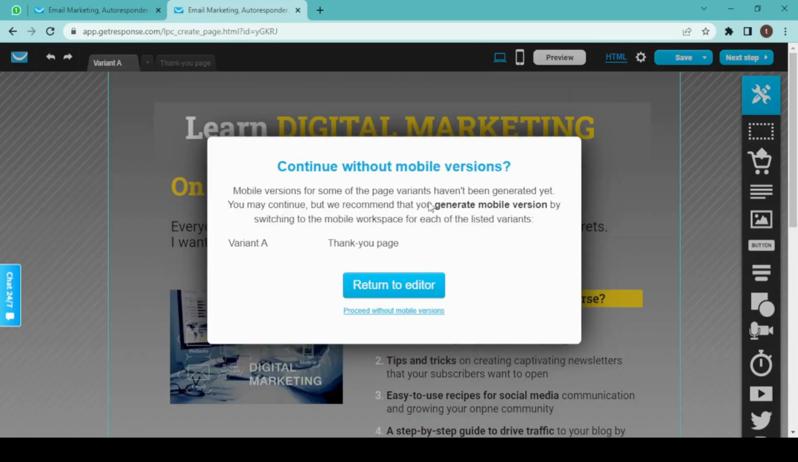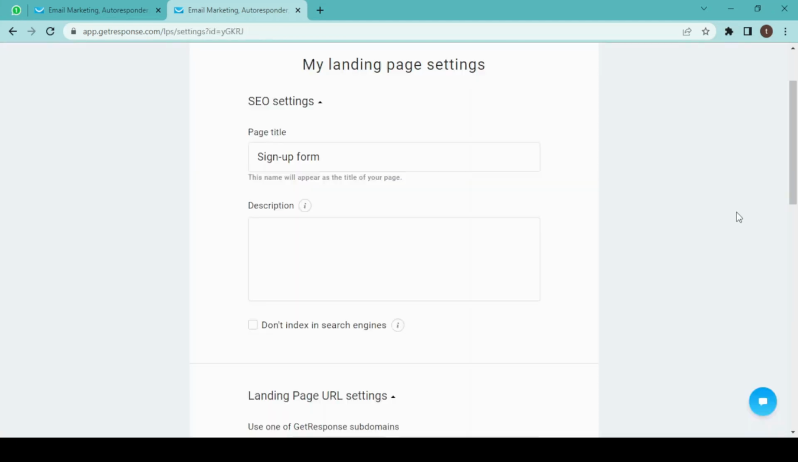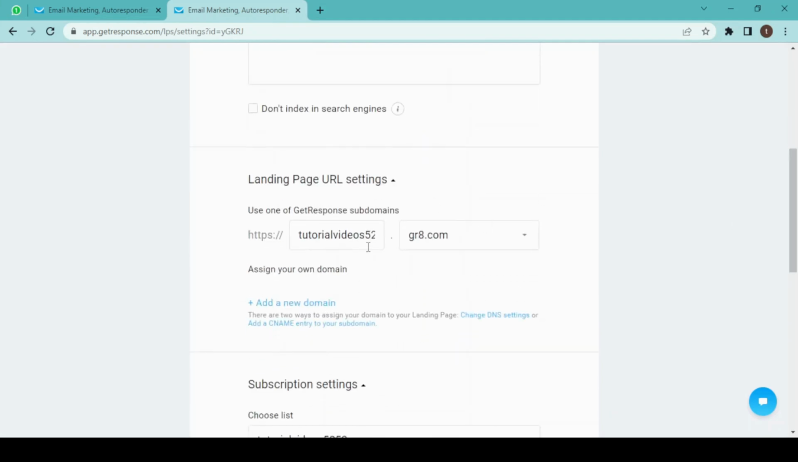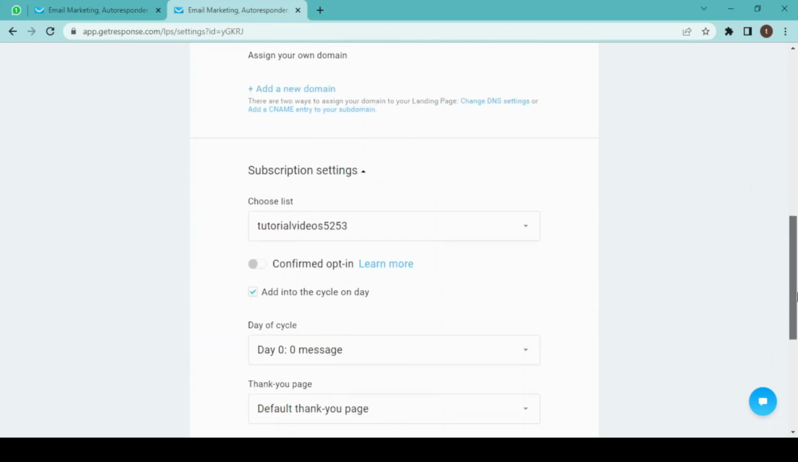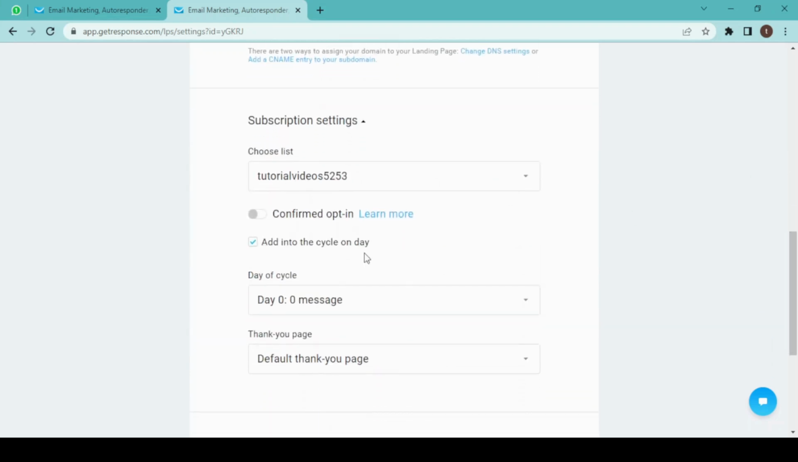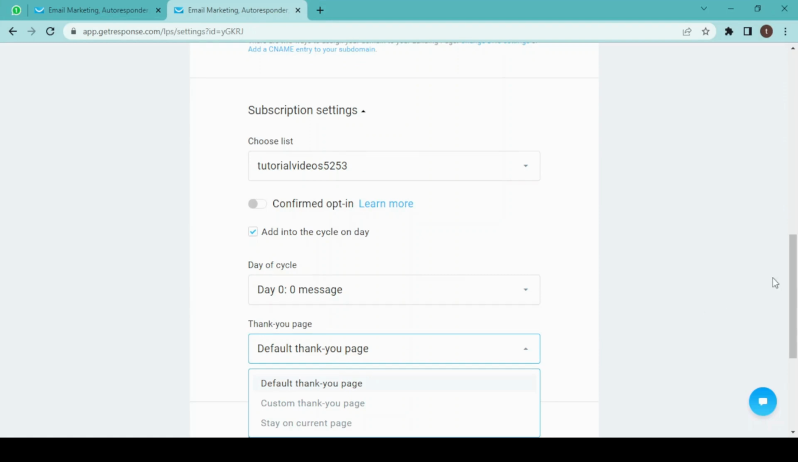And we can also generate it in a mobile version, but I am skipping it for now. And this is our page title, and we can also add a description. And down over here, this is our URL setting, and you can connect your own domain if you have one. And these are our subscription settings, and this will be the setting of our thank you page.